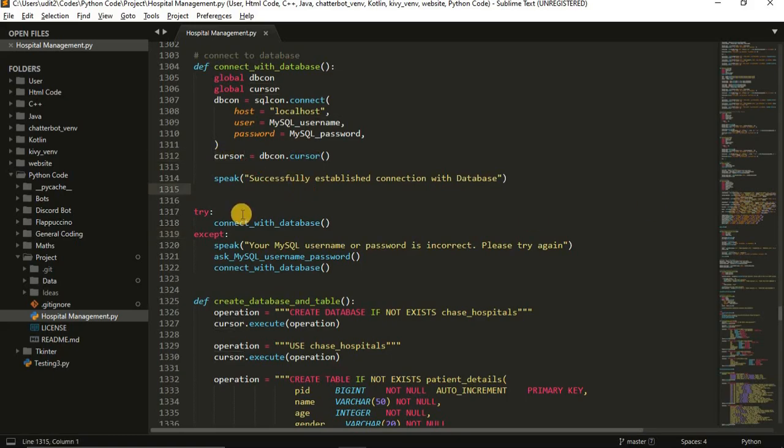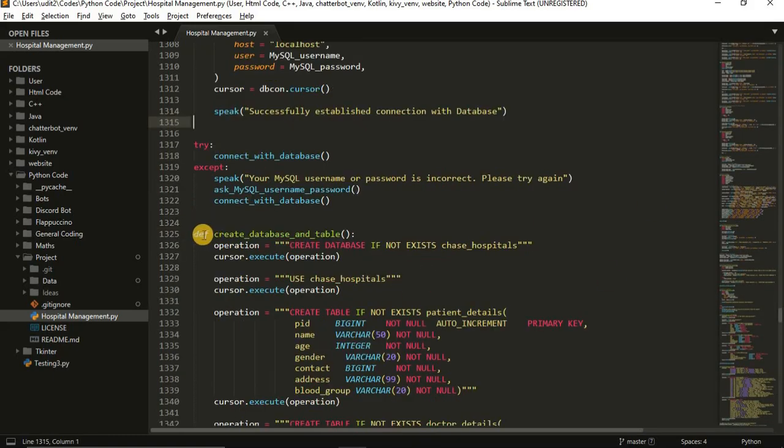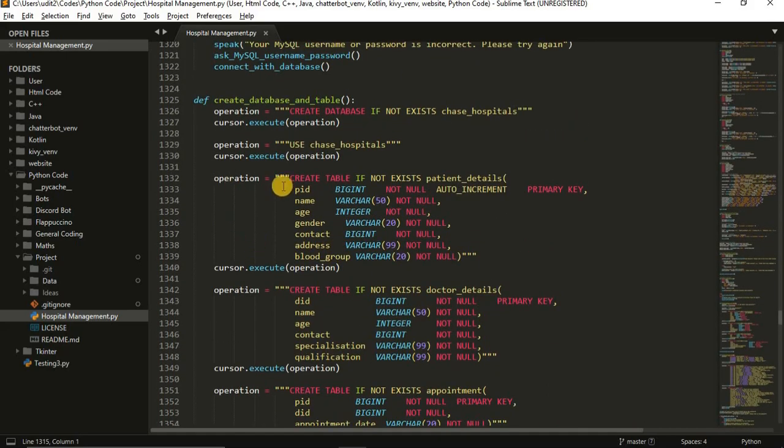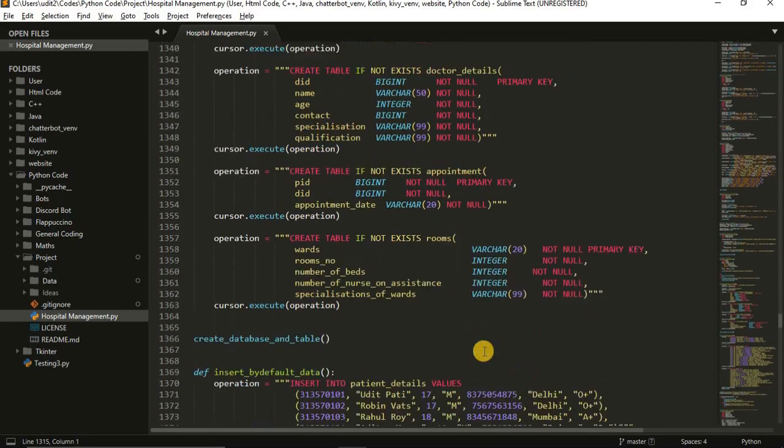After this, we have made a function called create database and tables, because we have to make all the database and the tables in a fresh installation. So we have made this function, and it will execute all these queries one at a time. First it will create this database, Chase Hospitals, use it, and then make these tables.